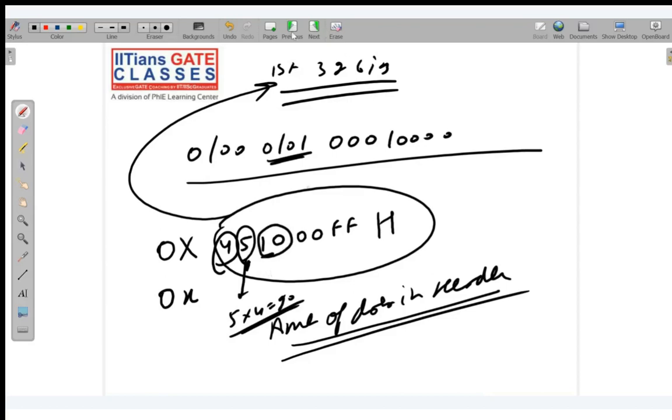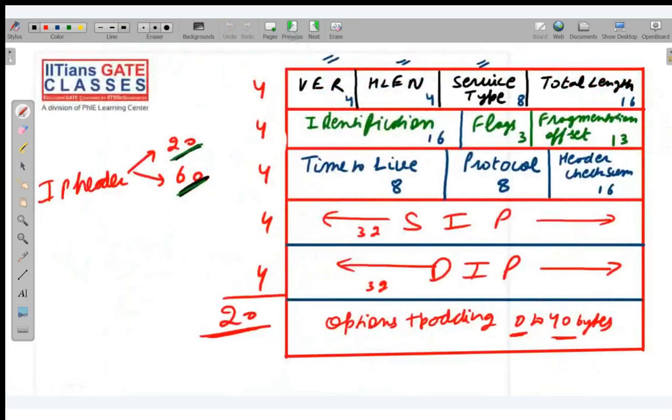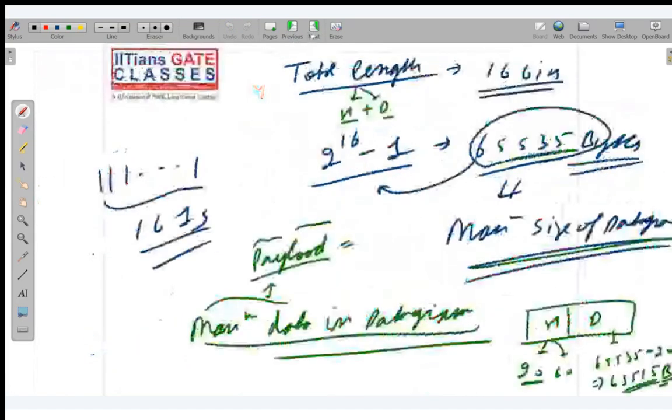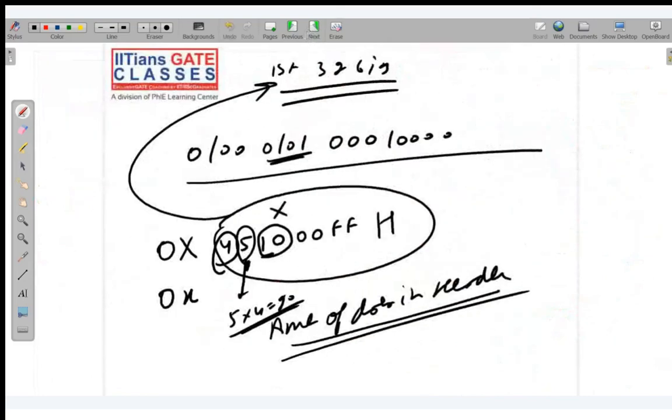In the header, service type is 8-bit, and then we have 16-bit of total length. So these two we will ignore, it is not for our purpose. Now this is the total length field, that is 00ff. This is hexadecimal, so directly calculate the decimal value. 255, 8 bits, 8 ones, 255.